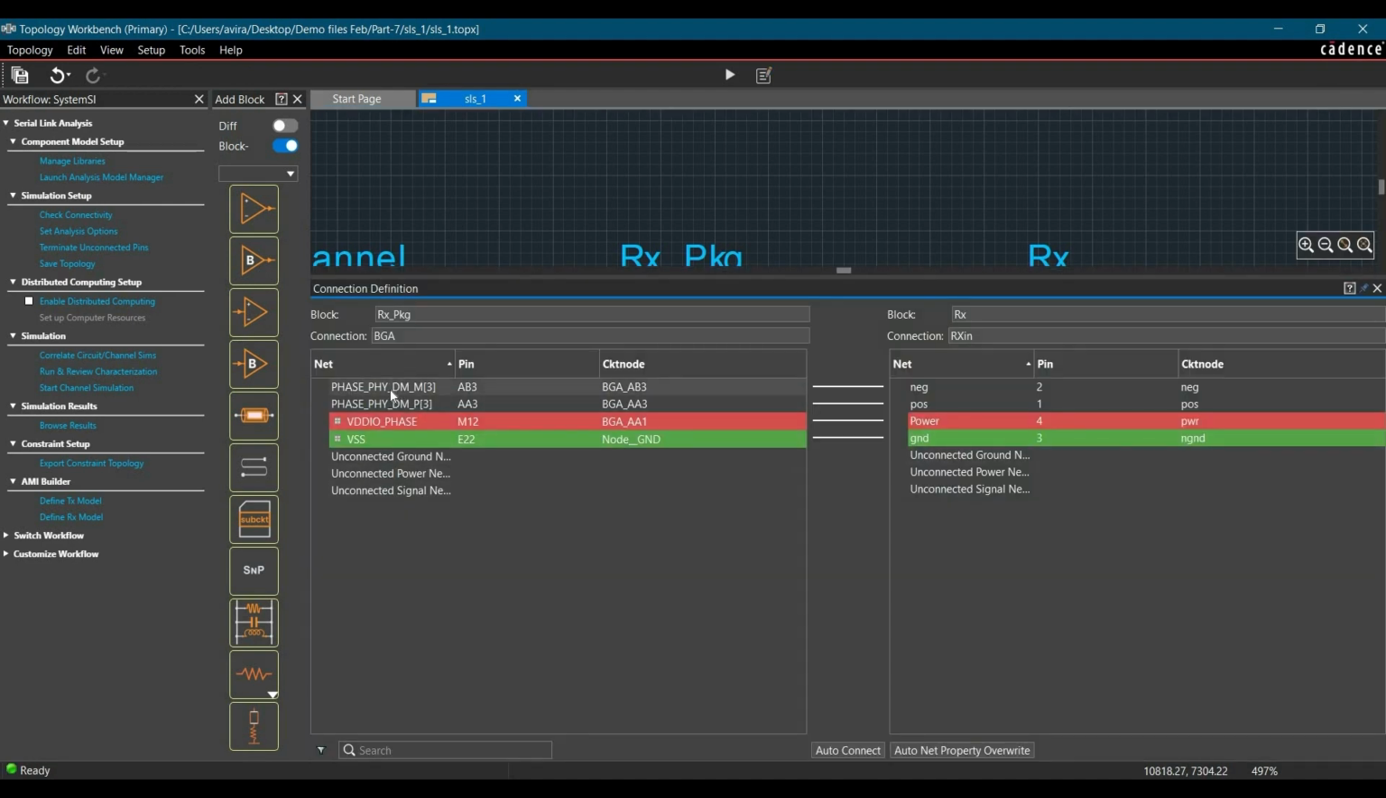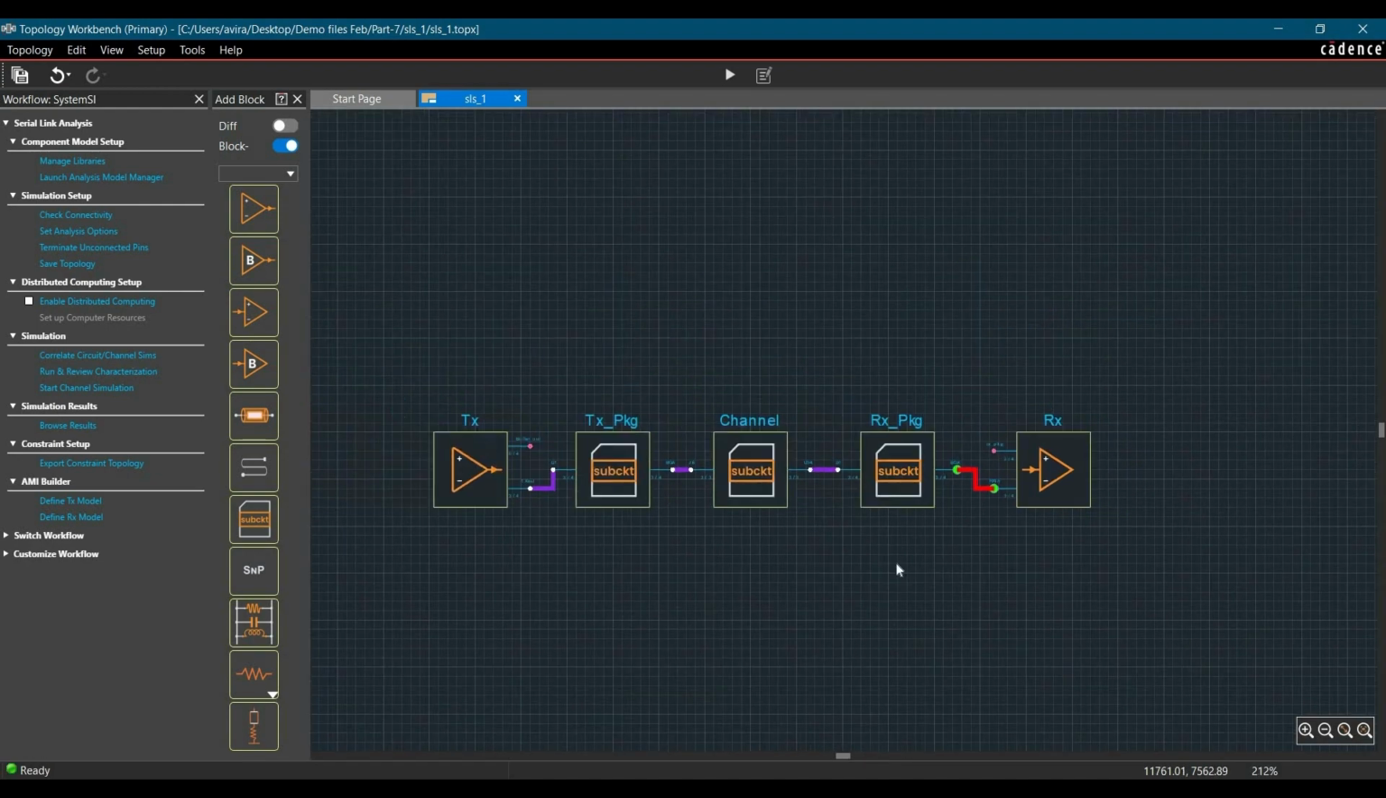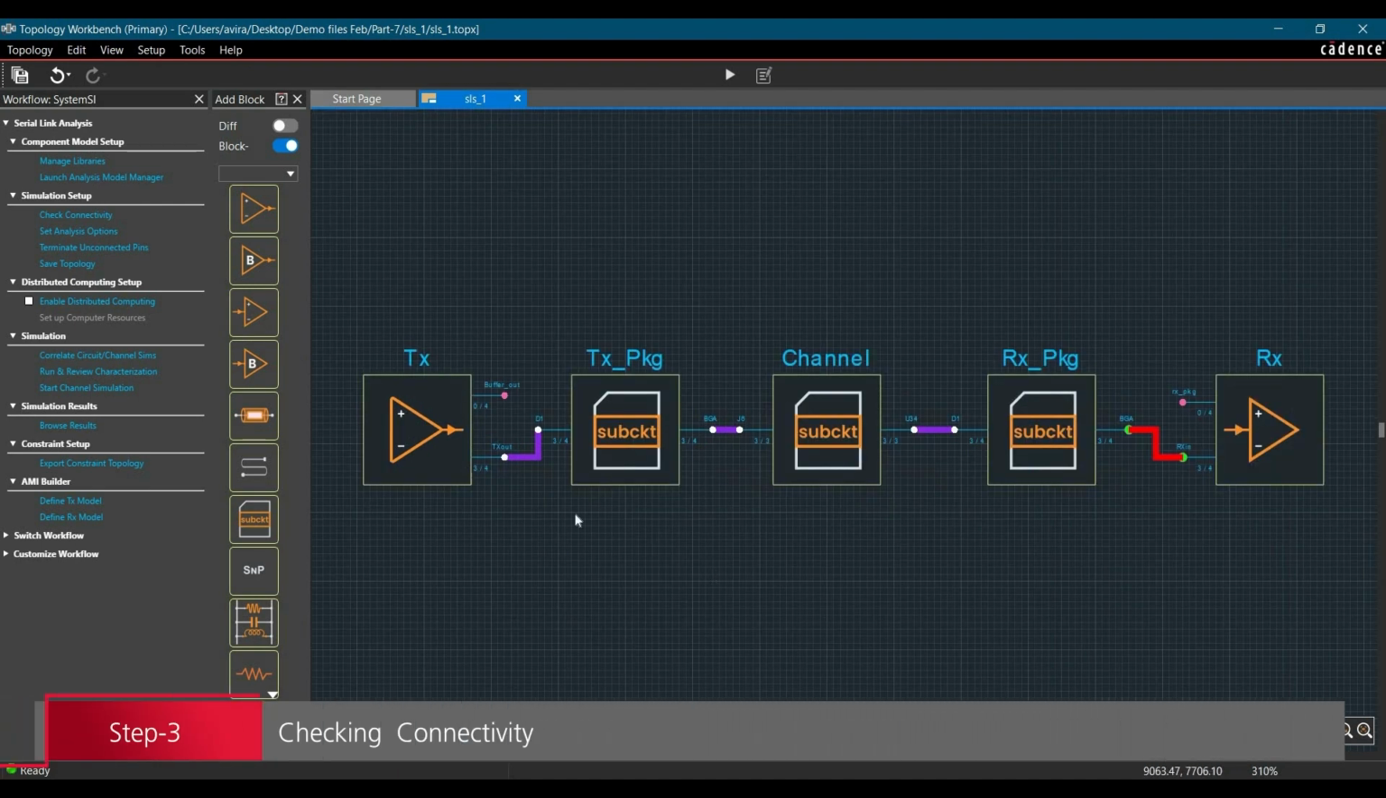Next, we are going to connect BGA pin of receiving package to RX in. And here we have to make sure this is negative, positive. Let's disconnect power since we are going with ideal power, and here we go. So here we have made all the connections between these blocks. Let's click over zoom fit. For this simulation, we are not going to use any buffer output, so we'll leave those unconnected.